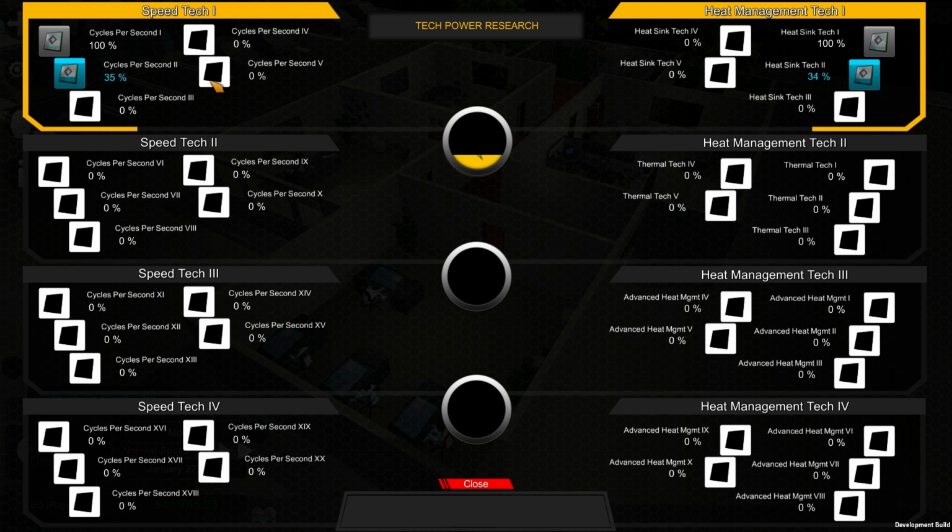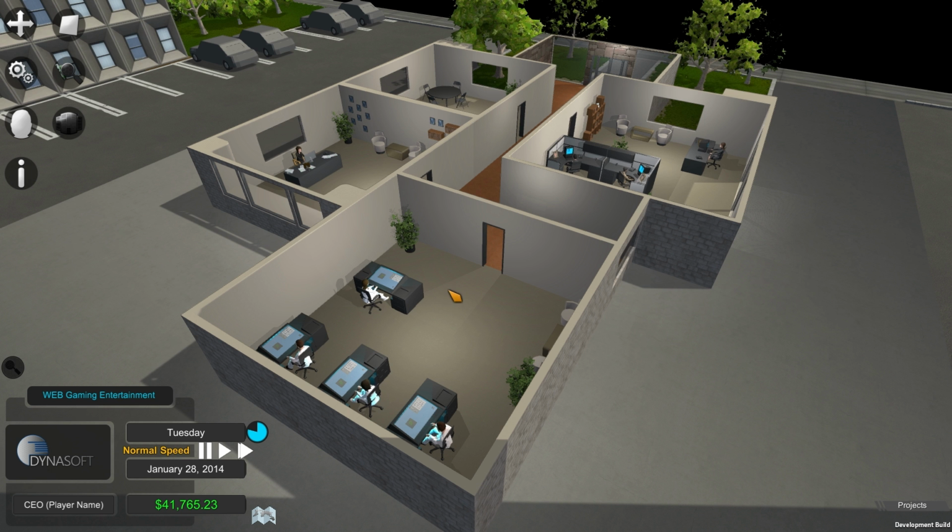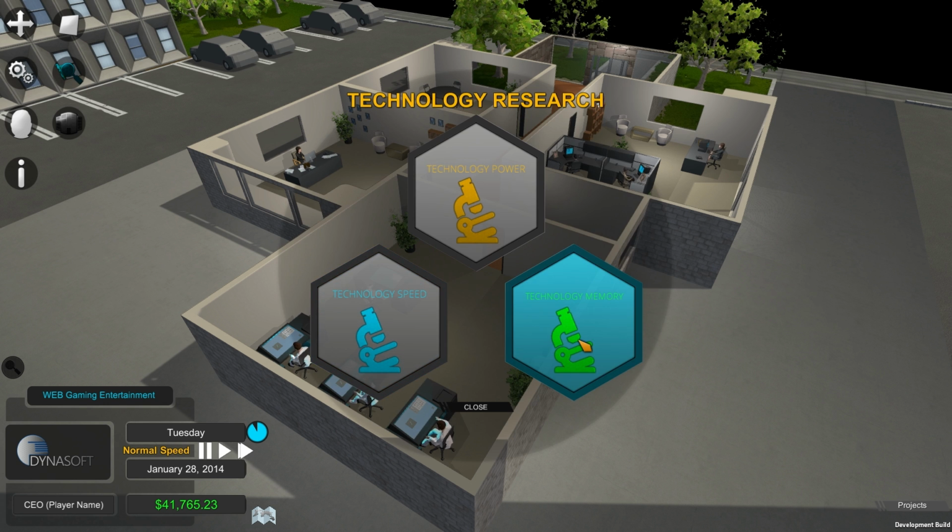But technology speed, just to quickly go over that, is your cycles per second, which is like hertz in real life. So just consider that to be that. This is researching that. So this is how you continue to be able to make faster and faster CPUs. On the right-hand side is heat management. So this allows you to manage the heat generated from the increased power that comes naturally with CPUs. The more you research this side, the more you can do without having to worry about your CPUs overheating, your customers being upset, and things like that. So you're going to want to focus on both, to be honest with you. But you guys will decide that when the game releases.